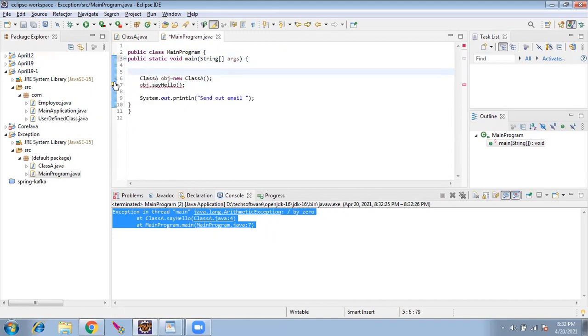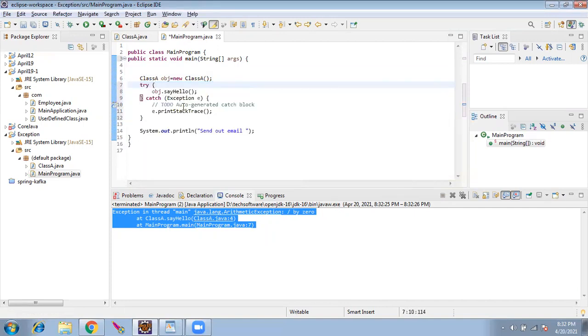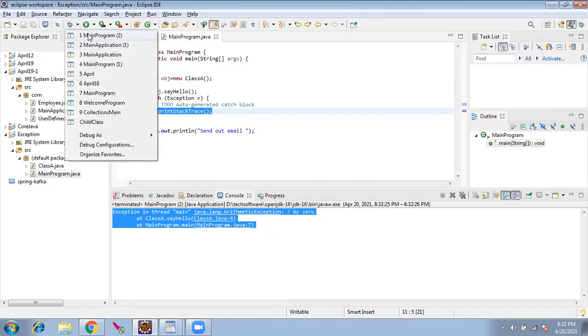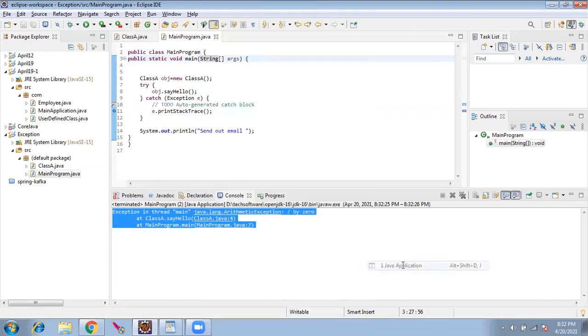Let Eclipse do it. I'll click on surround with try catch. It will catch the exception and it will print. So if we give a debug inside the catch and I start the program, debug as Java application.